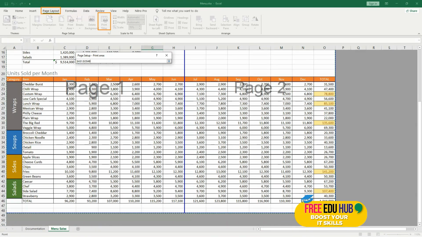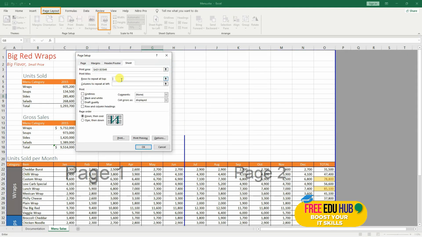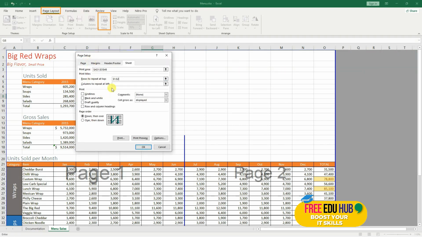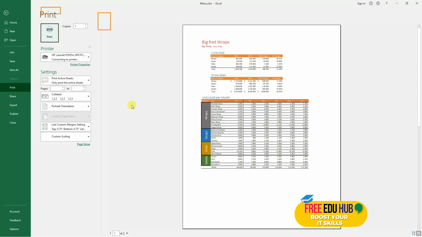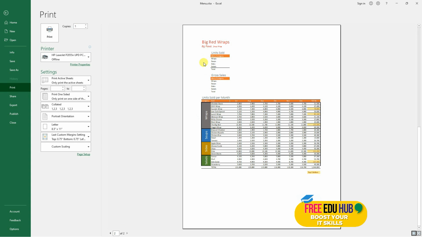Now we'll select the rows that we would like to repeat. First of all, we want to repeat these two, so we'll select them and press enter. Then we want to select the first two columns, which are wraps and the item. So we'll select these two items and then press print preview. So as you can see, now we can see the first one and the second one, and in the next page we have the same title copied with the rest of the information, but still it's not perfect over here.